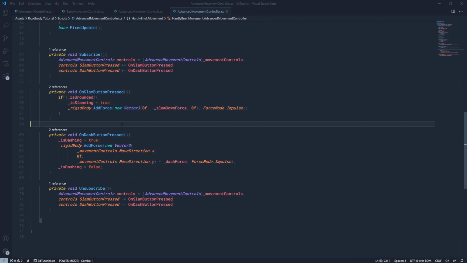So the private void OnSlamButtonPressed checks to see, hey, are we grounded or not? If we're not grounded, so if grounded is false, then we're going to set slamming to true, and then we're going to add a force to our rigidbody. So rigidbody.AddForce, and we're going to add a new Vector3 with 0 in the x, a negative version of our slam down force because we want to go downward, we don't want to go up, and then 0 in the z, and this is ForceMode.Impulse. So this is literally like a jump. It's the opposite of jump, right? Instead of going up, we're going to be pushing ourselves down. So that's the slam down force.